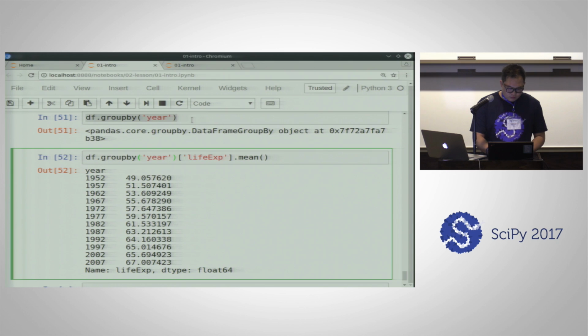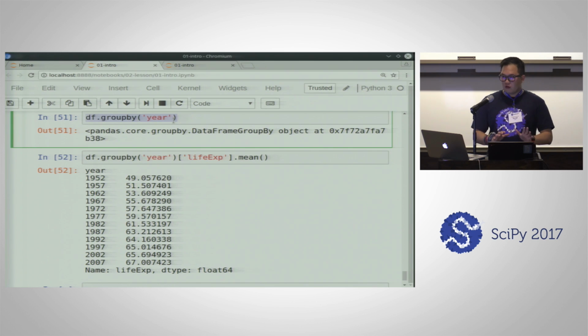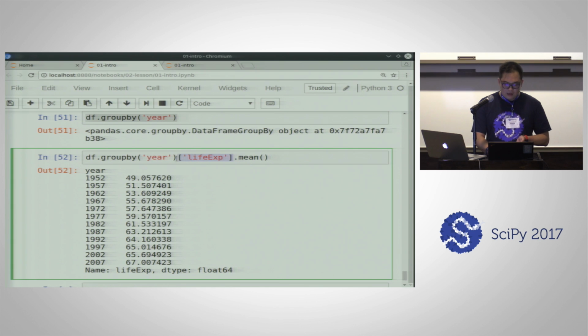Okay. So first, this group by year, under the hood, Pandas just knows that if you make a calculation, it's going to have to break it up by year first. You can think of this as a regular Pandas data frame. It just has some special marker attached to it saying that if you do anything, split me up by this variable first.